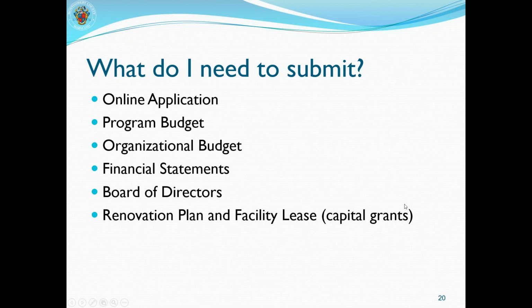directors information. If you are applying for a capital grant, you will also need to include your renovation plan and facility lease. But generally, everyone is applying for operational expenses, so you'll need a program budget. How much does your particular program with those links to outputs and outcomes cost? What is your organizational budget? How large are you overall? How much revenue, income, donations did you get last year?